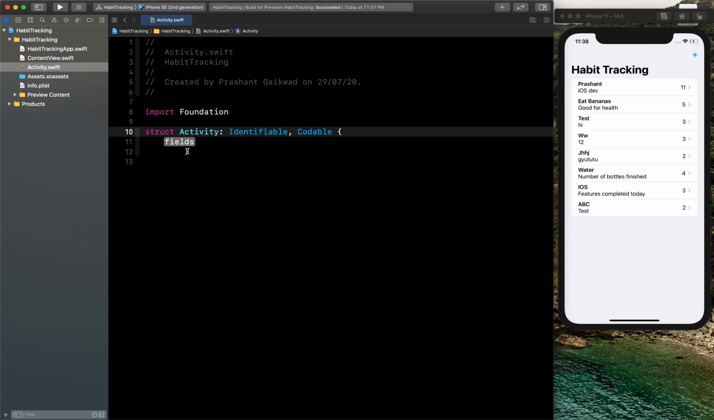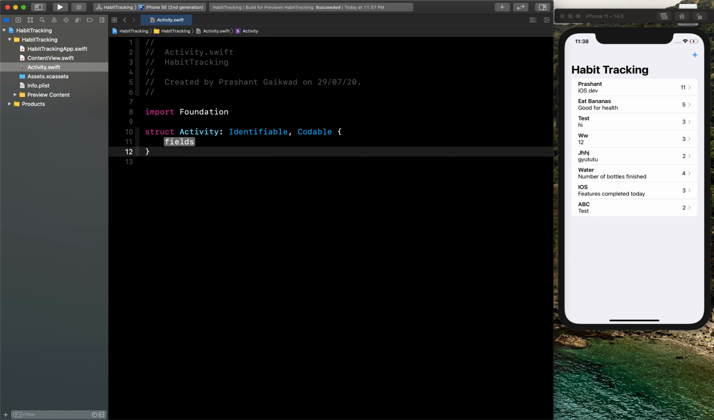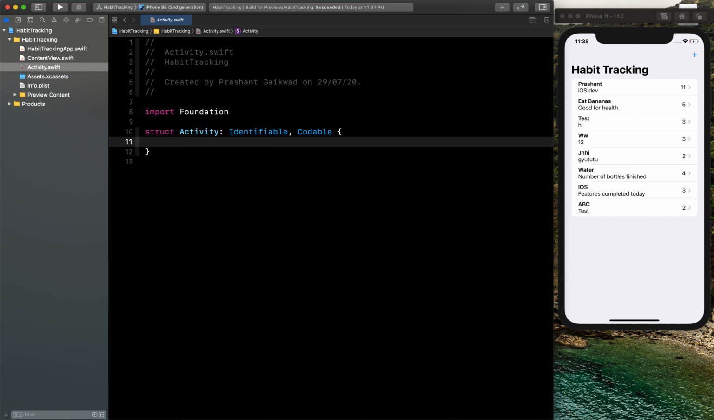Identifiable, since we want to show the data on the list, so it will uniquely define each element, that's why we have marked this as Identifiable. So inside this we will create one id, which will be nothing but a UUID.